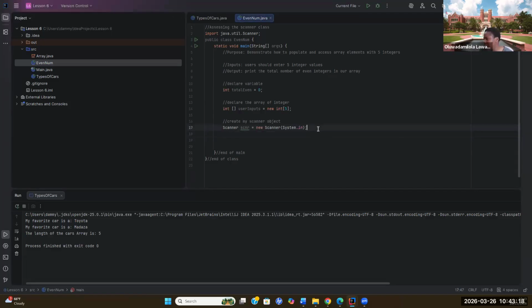So now I need to prompt the users for integers.